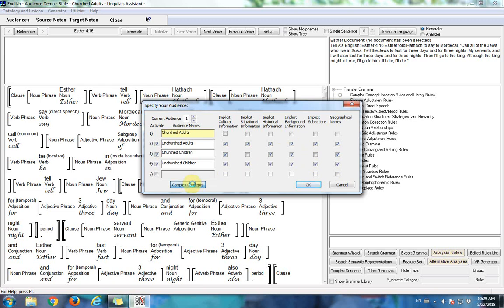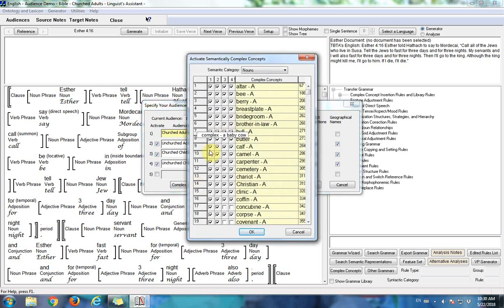The second parameter is the vocabulary that will be included in the translation process. So here again we have all of our audiences: churched adults, unchurched adults, churched children, and unchurched children. And for this video, I'd like to talk about the verb meaning to fast. The verb meaning to fast is a complex word. Many languages won't have a word meaning to fast. So in our semantic representations, we always say that someone doesn't eat so that they can pray. But if your target language has a word meaning to fast, then you want to include that word.